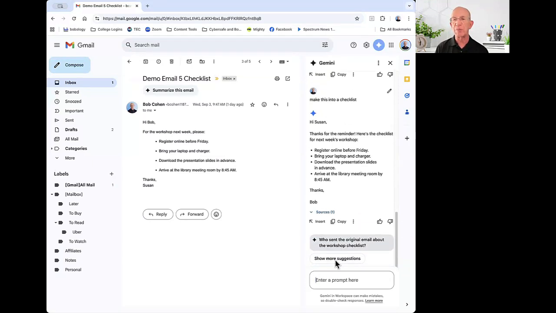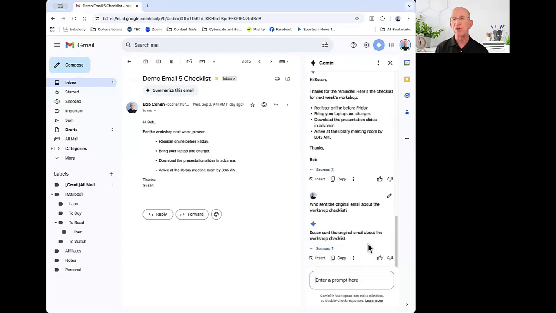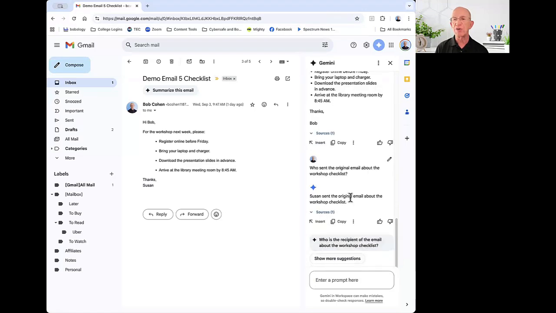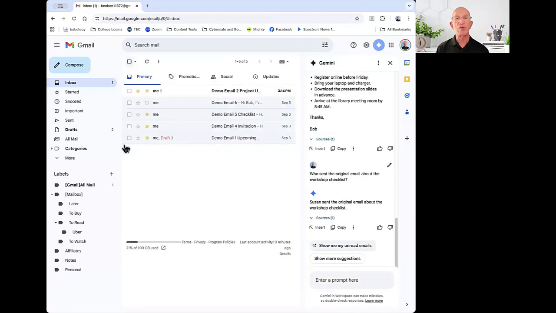And who sent the original mail about the workshop? It can check who sent it. It said Susan sent it. Who's the recipient? You can find out other recipients. It'll summarize those and do those types of things. And I've got longer emails in here too.